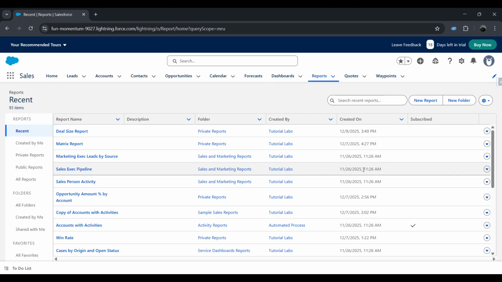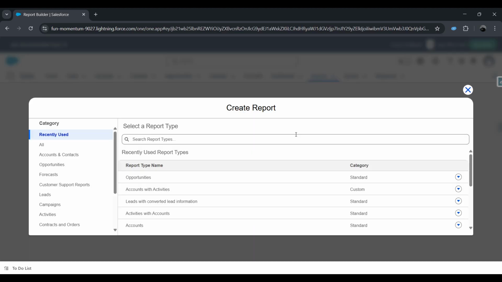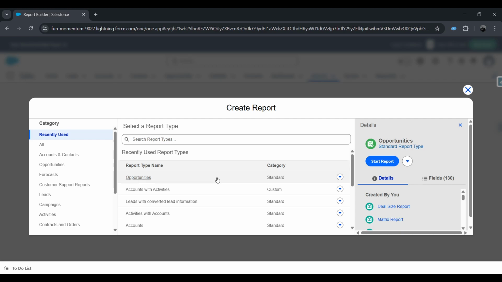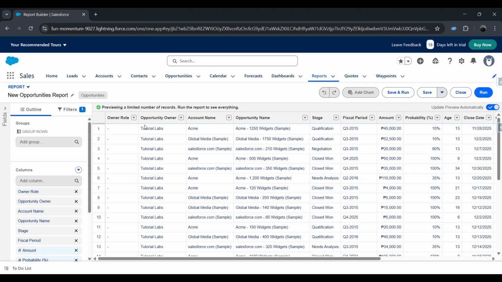Now that you're in the report section, click the New Report button. This initiates the report creation process and brings up a selection of report types for you to choose from. From here, select the Opportunities report type and click Start Report. This ensures you're working with opportunity data, which is exactly what we need for tracking deals by stage.